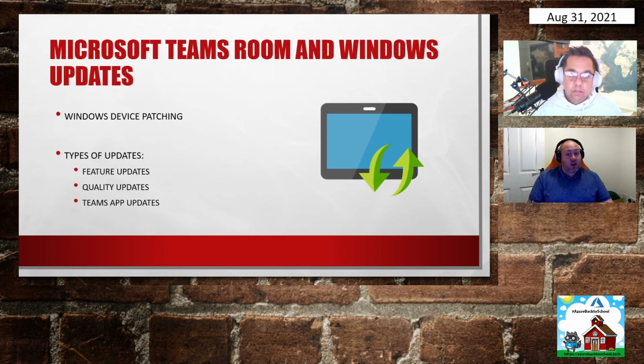Microsoft Teams Rooms and Windows updates. So, Windows device patching. There is a list of versions of the OS which are certified to use with the Microsoft Teams app that sits on the actual device itself, and that's available on Microsoft. The version of the OS, I think the current one is 20H2. There is a certified Teams app version with that.